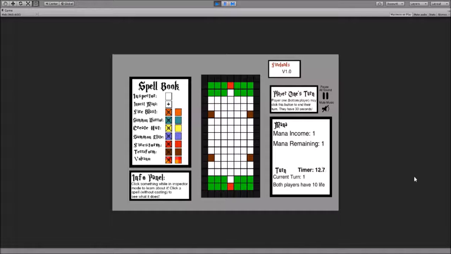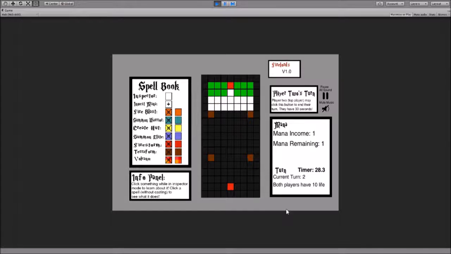Hello, in this video I'm going to be talking about my turn-based strategy game which I created in Unity. As you can see, it's a very minimalist sort of design. The main thing to take away from this isn't the big black boxes and bleepy sound effects.